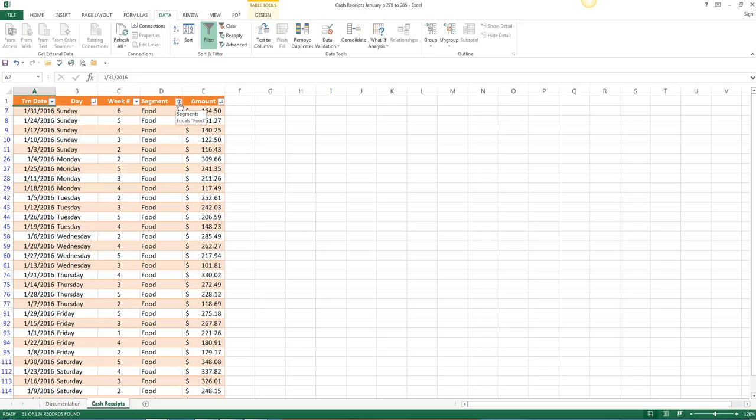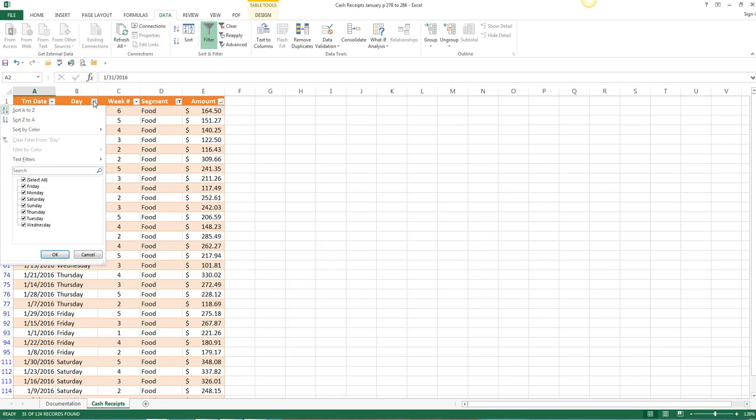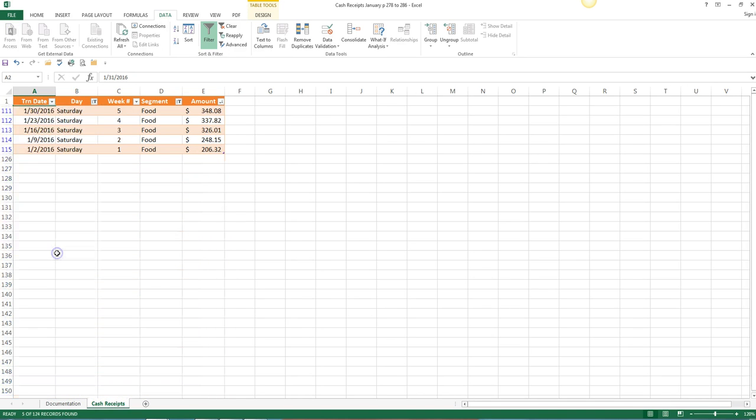We're going to go on to filtering using multiple columns. All right, click the Day filter button right there. Click the Select All checkbox to remove the check marks from all of the day checkboxes. There you go. Click the Saturday checkbox. Click OK. The January data table is further filtered and shows the 5 rows of Saturday food receipts in January.